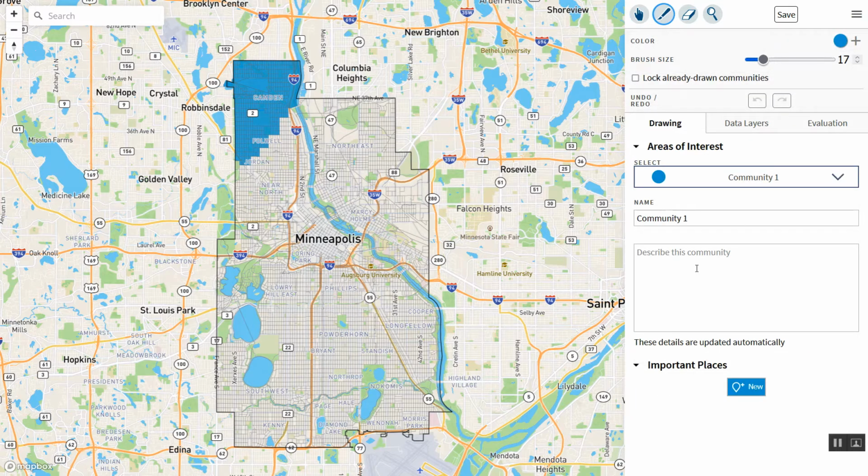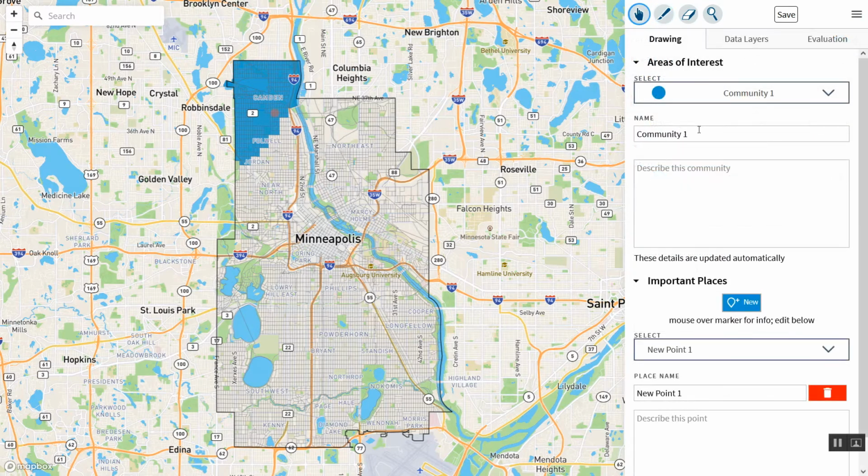If you'd like to draw another community, you may want to click the box next to Lock Already Drawn Communities. This will prevent you from painting over the communities that you've already filled in. In addition, there are a few tools that can help as you create your map.